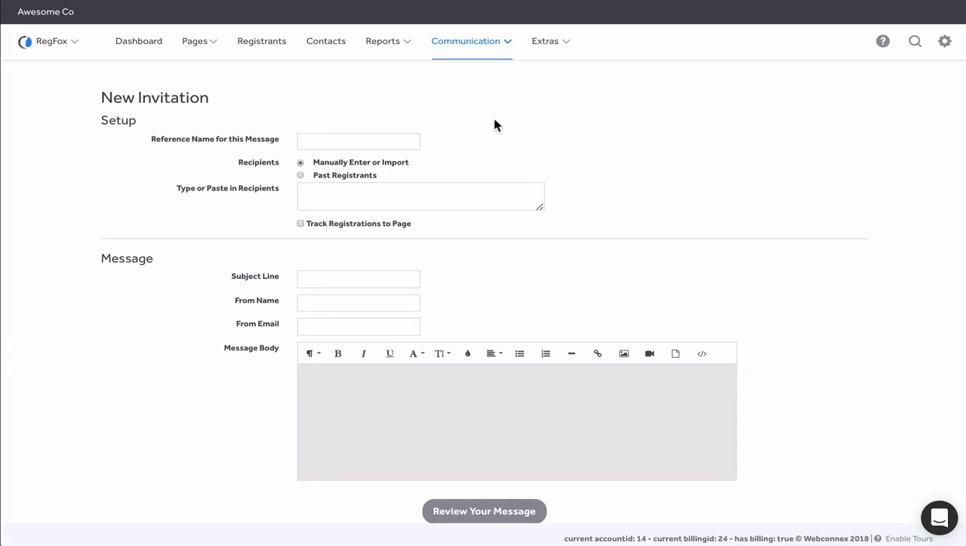To get started, we'll first name this email message. This won't be seen by recipients as it's just for admin use only. Next, select whether you wish to upload a list of recipients or send the email to past registrants.